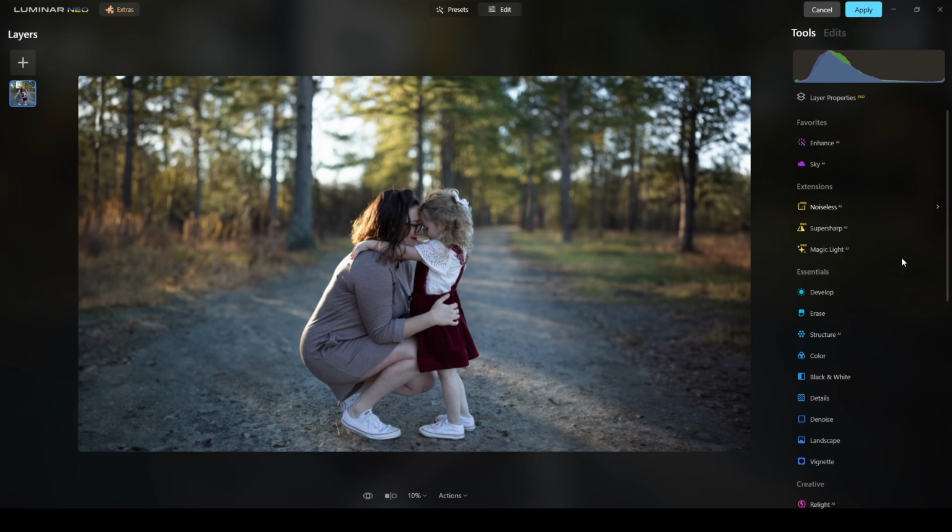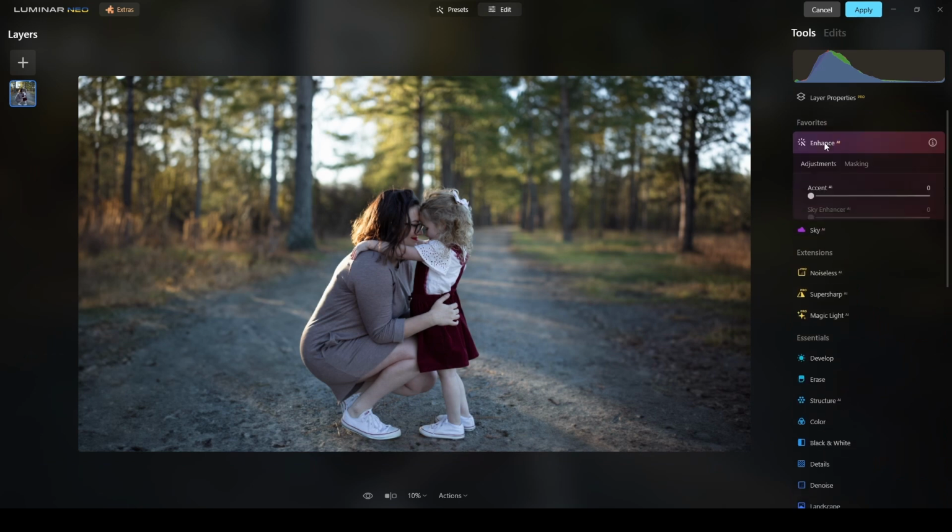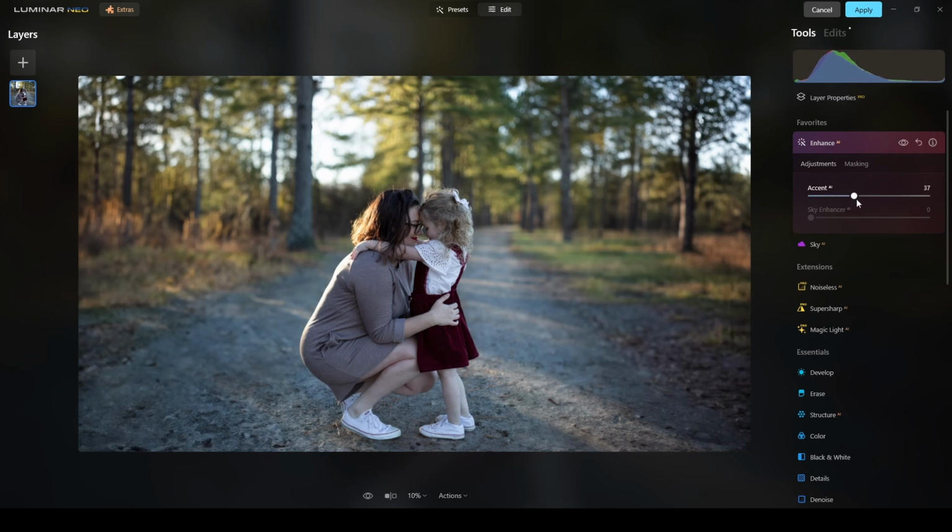So I will switch to the edit, no presets. And one of the first things is to enhance. I will use my enhance. This is one of my favorite tools from Luminar Neo. Let me go to maybe around 55. Good, you see, it's selectively enhancing parts of the photograph without affecting the subject.